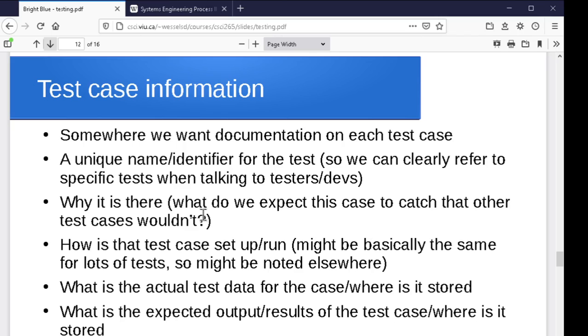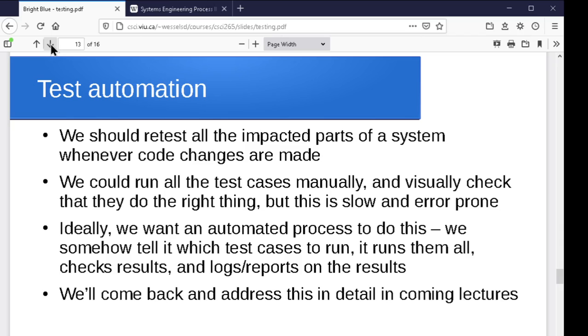So that's likely to include, again, things like a name for the test. Why is it there? What's its purpose? How did it actually run that test? We'll get into discussions of that soon. But you might have a fairly standard process for running all of your different test cases, in which case you're going to have a little note somewhere saying, okay, to run test cases for this particular program, you do blah. The actual test data, right? Where is the test data for this case stored, or how is it generated, or how is it input? What are you expecting as the results? Maybe even a note on, if you get something else, what does that probably mean? Right, so you're trying to put together documentation on all of your test cases along these lines.